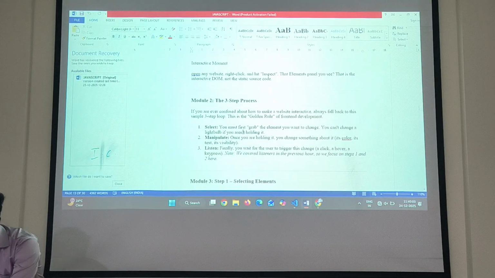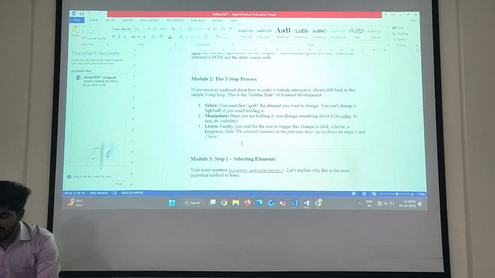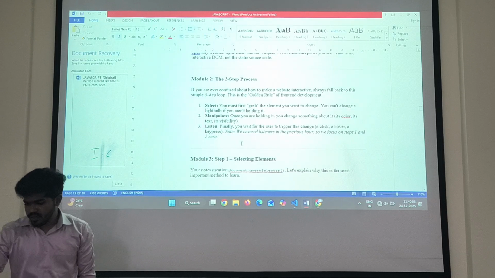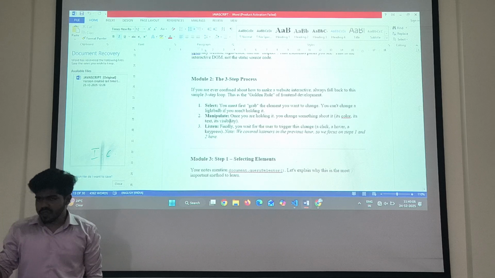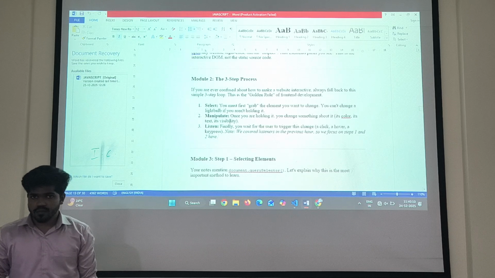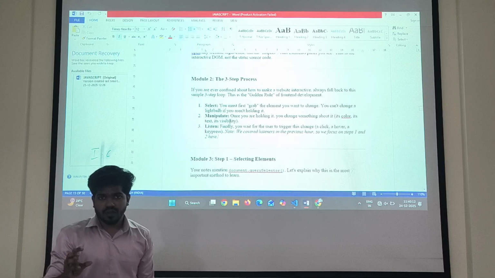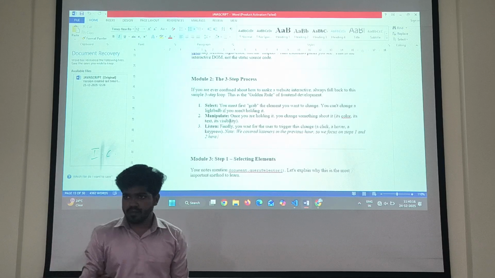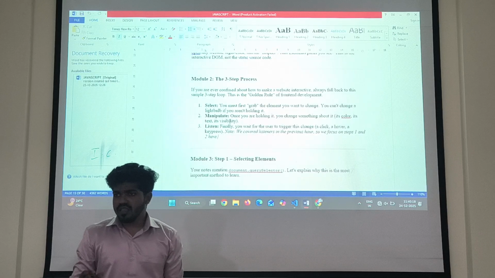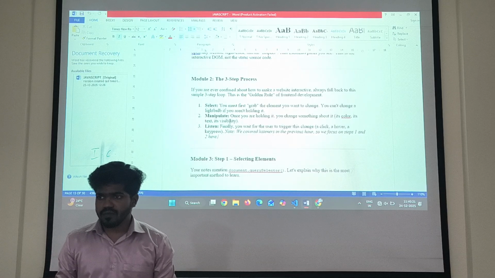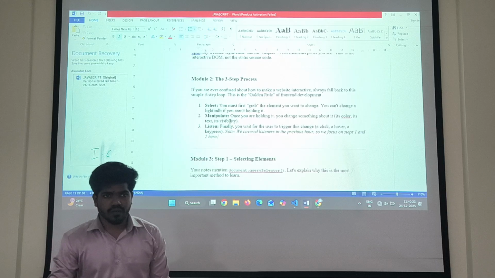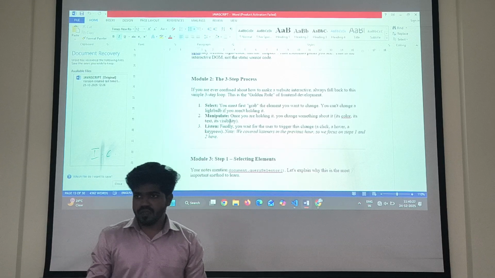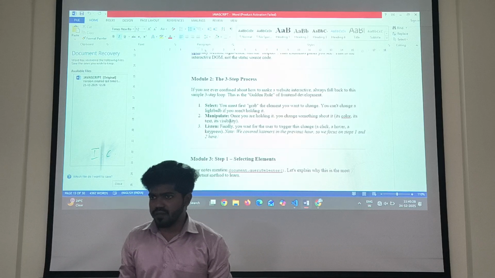By using the DOM tree, we can execute three steps: select, manipulate, and listen. Initially, it is in the wrong order: listen, select, manipulate. Okay, first we need to listen. For the listening, we will use the event. What are events? What is meant by event? Can anyone tell what is meant by event? Anything that happens, any performance, any action, that is an event.